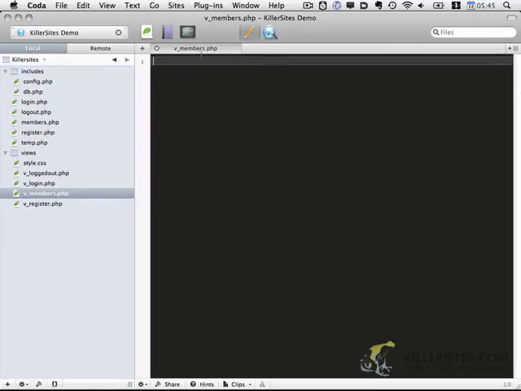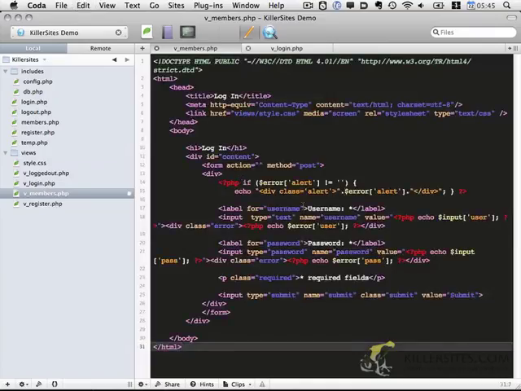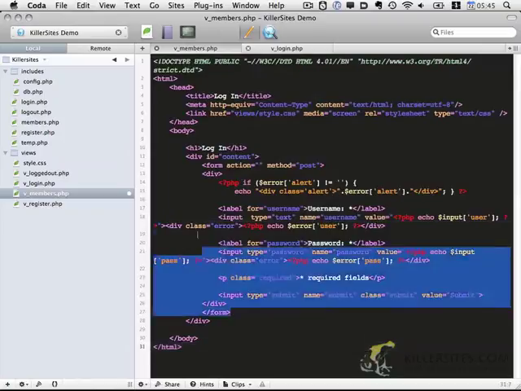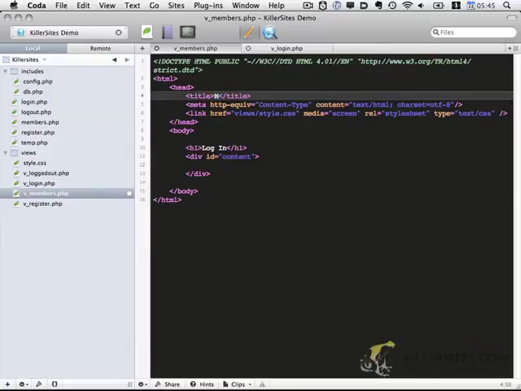So I've opened up my members view, and actually what I'm going to do is open up login.php and simply copy and paste the content there to members. And I'm going to go ahead and remove the form and change login to members only, and change this here as well.